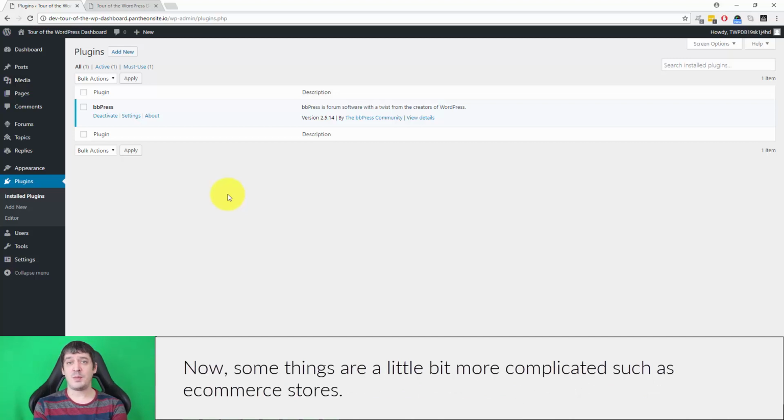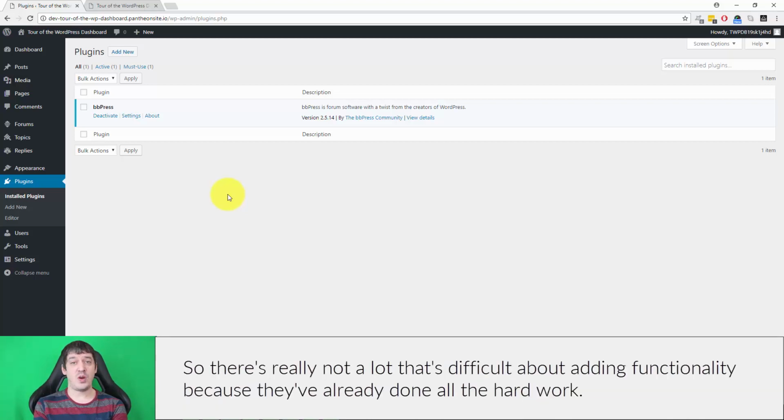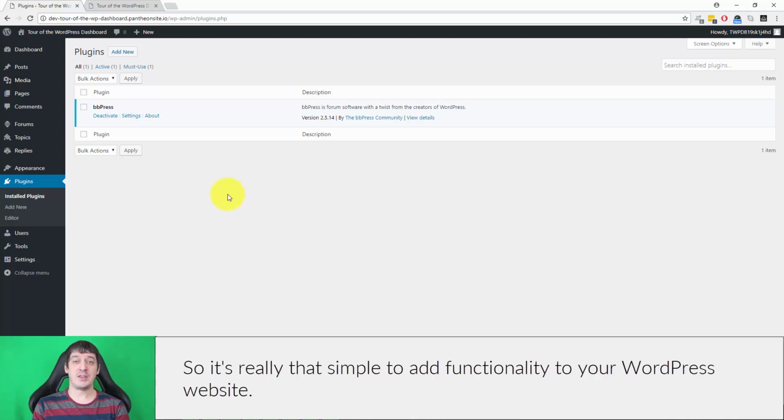Now, some things are a little bit more complicated, such as e-commerce stores. There's a lot that goes along with that, like payments and shipping. But really, it's just about installing the plugin and going through the setup screens to set it up. There's really not a lot that's difficult about adding functionality, because they've already done all the hard work. They've created the plugins and put a lot of configuration and setup options in there so that you can get it to work the way that you need. So it's really that simple to add functionality to your WordPress website.